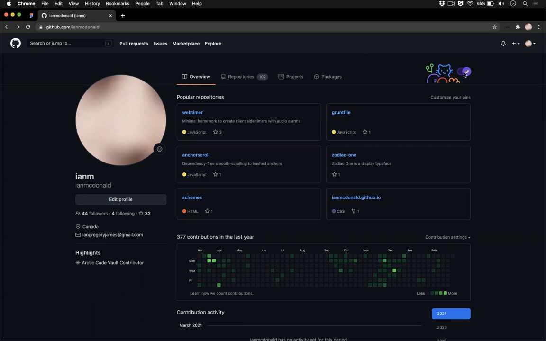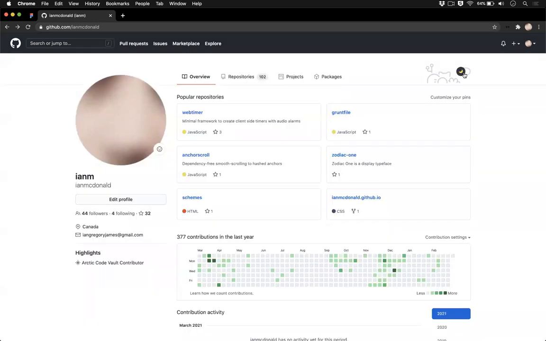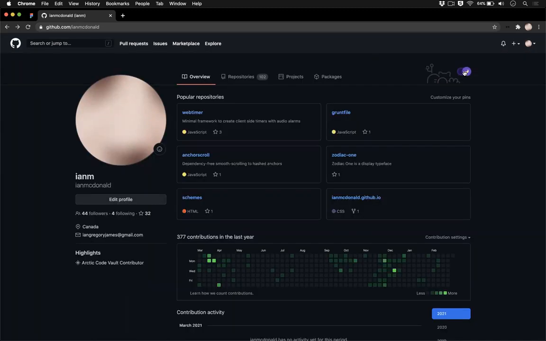One thing, right off the bat, that GitHub added in the last few months was a dark mode feature, which I tend to always go with. Mine's probably going to look different than yours because I'm in dark mode here, but everything else is the same, okay?